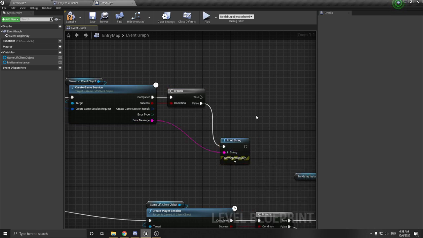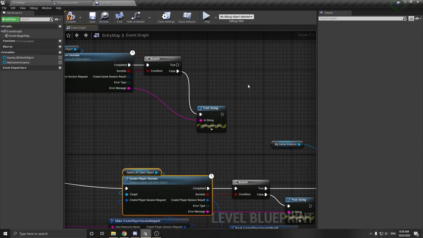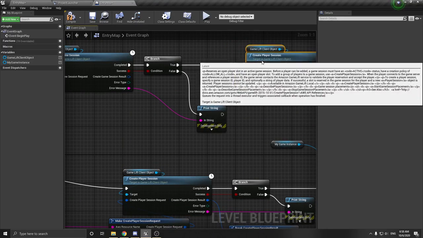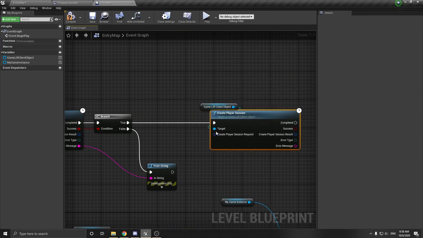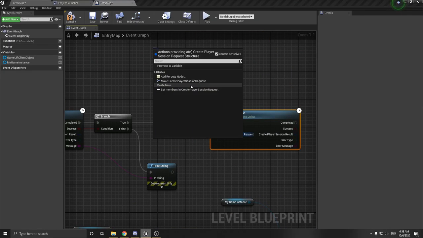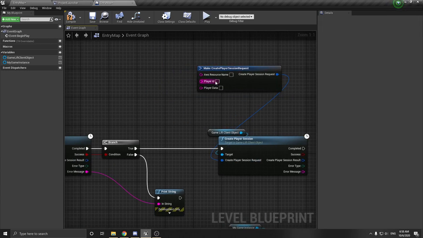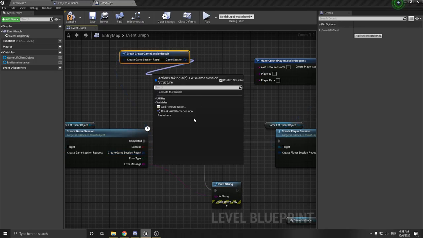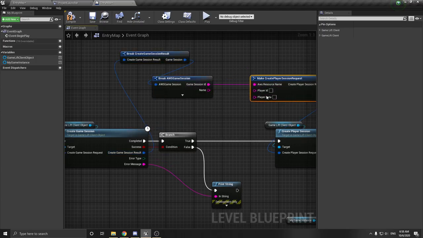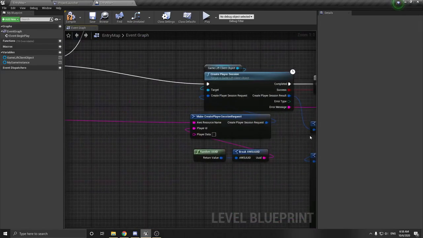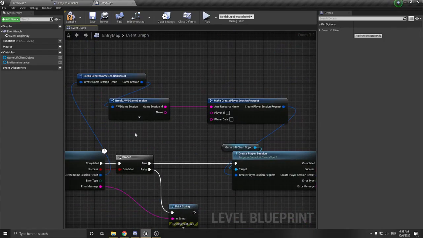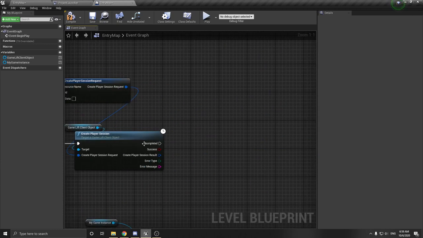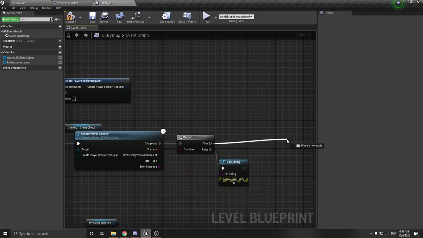And then we will see if it's successful. Then we will create the player session. So what will be the resource name right here? It will be the game session ID it returned. And the player ID, give it a random UID. Just copy. And if it's successful, then we join the server. We use open level to join the server.